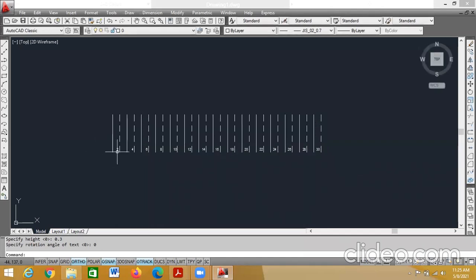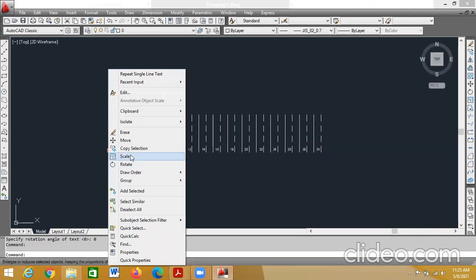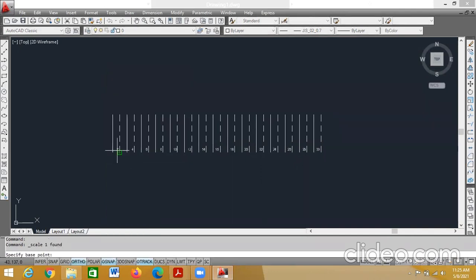Suppose these numbers are very small or something. You can select these numbers again. You can right click, go to scale. It will ask base point. Click the base point. Then scale factor it will ask. You can give some scale factor. You can give 1. Usually we'll give 1. Check whether the font is increasing or decreasing. So if it is not changing, you have to do approximate trial and error. Okay. So this is how you have to number.